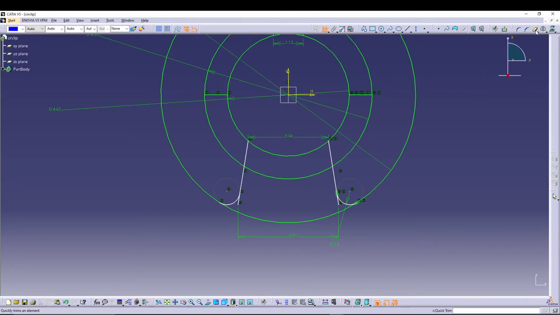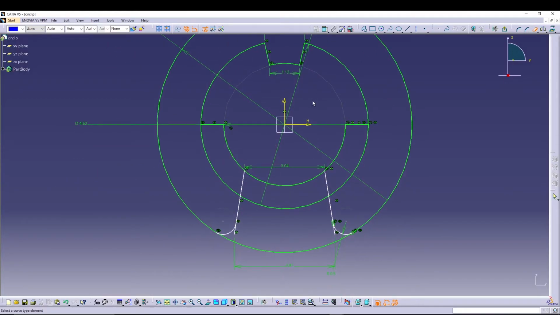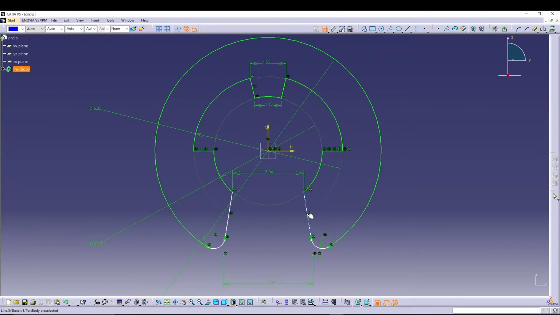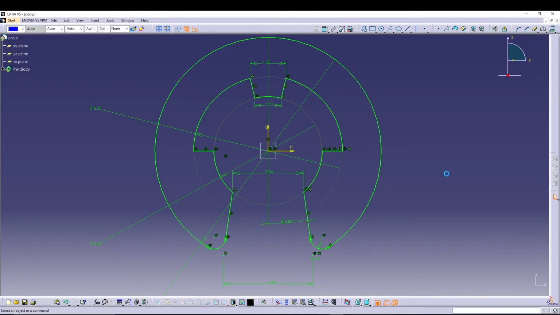I can trim off this part, this part, and I can also trim off these extra. And the only problem is it's not fully constrained, so let's trim this one also. Let's go for the last constraints. I can select this one, axis. Let's go for 8.4. Okay, then we can exit the sketch.